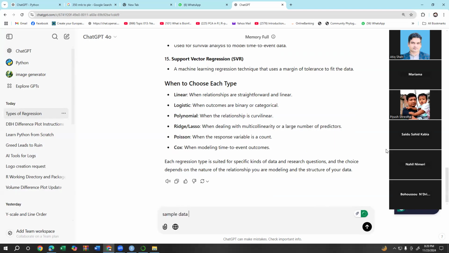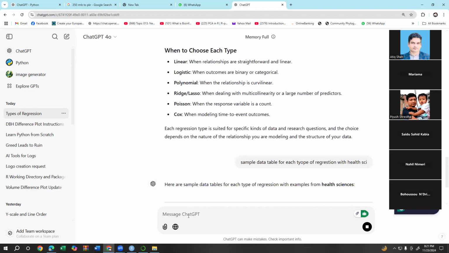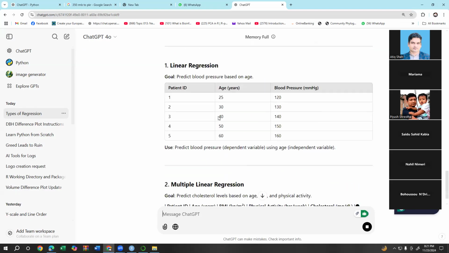For example, type sample data for each type of regression with your subject name. If you belong to health science, type health; if your field of study is economics, type economics; if geography, type geography; if biological sciences, type biological sciences. So I'm typing here health science, sample data table. It will give you a table. So here are sample data tables for each type of regression.